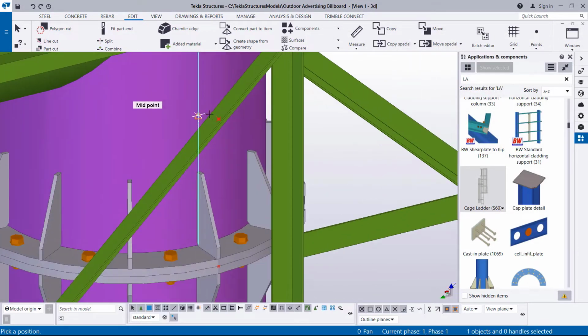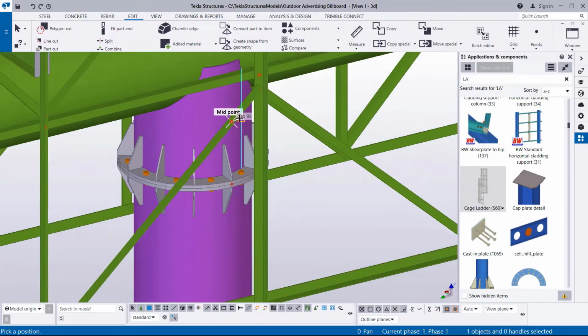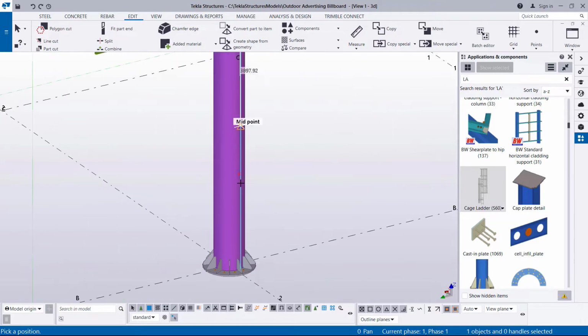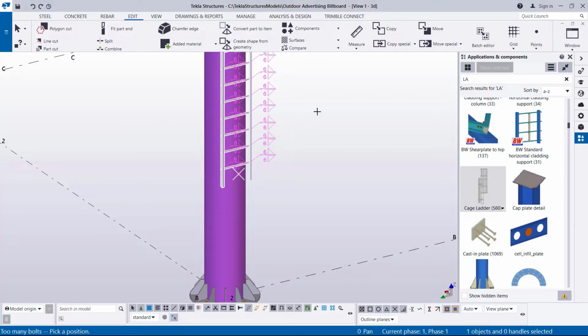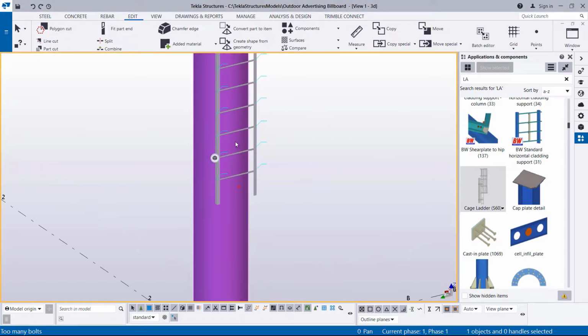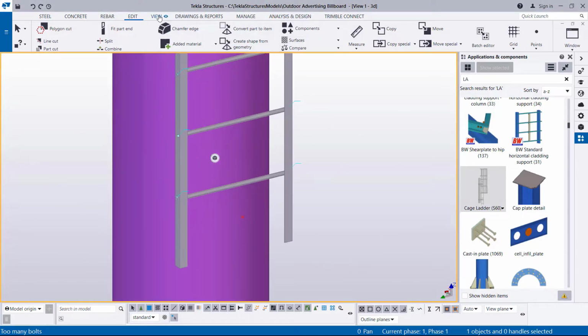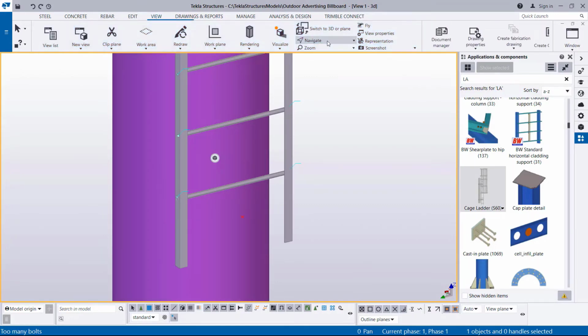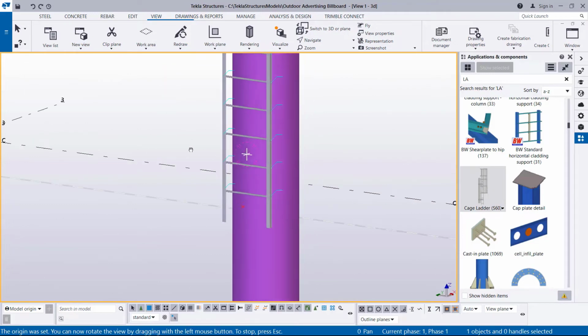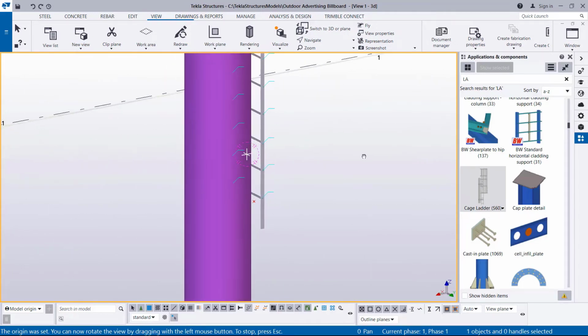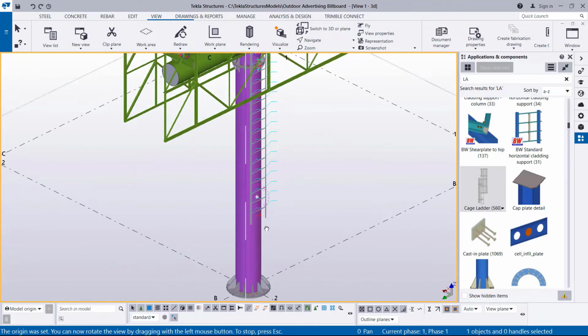So I want to use this far end point and move all the way to the bottom end here. If I snap right there and give it some time to place the ladder, I'll be able to get my ladder in place. If I click on empty screen, I'll be able to have my ladder in place. You can see that. So this is how it looks.